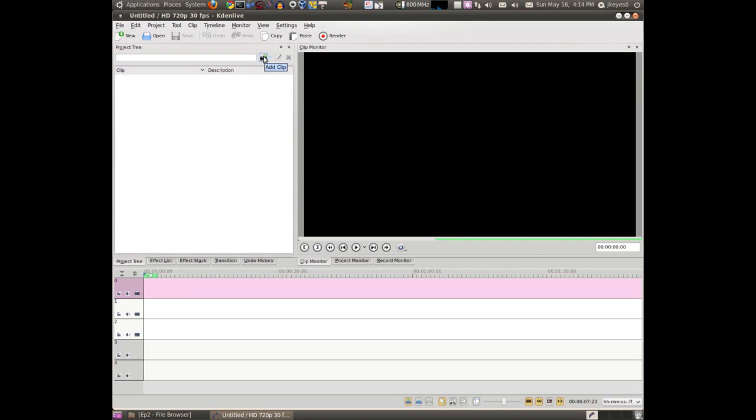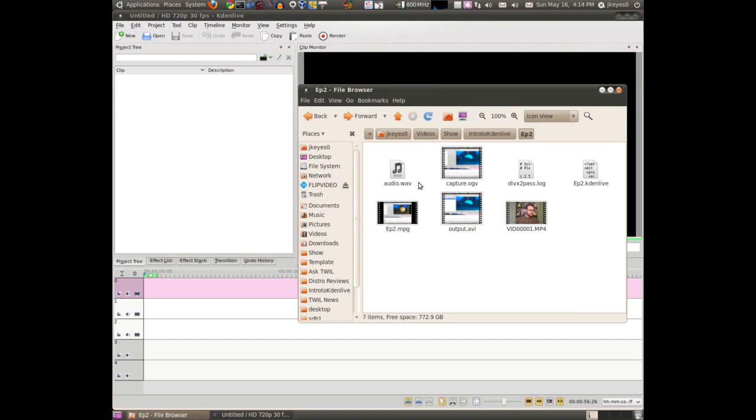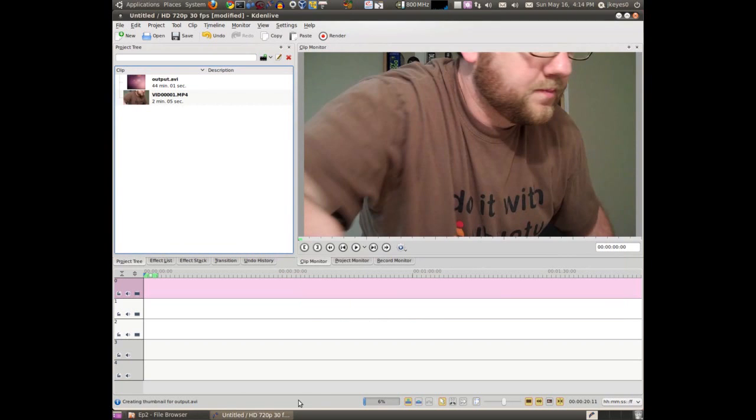Now you can either add them by clicking the Add Clip, or you can pull it up within Nautilus, or within Dolphin if you're in KDE, and just drag files in. Now this just happens to be the intro to Kdenlive part 2 that I worked on for last week. So what I'm going to do is take the video from my camcorder, the output from the screencast that I did, and drag them both in. You see they both show up. It's actually building the thumbnail.